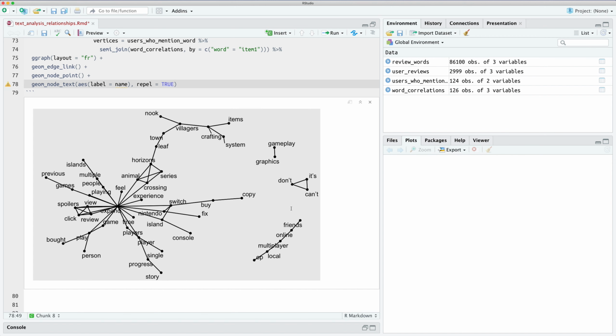Okay, let's see what we can do next. It'd be nice to understand how often these words are used. In fact, how about we try to use color to do this. We use color equals users, and that means that the color of the text will represent the number of users. Okay, so now for words like game, we can see that they're used very, very frequently in different user reviews, whereas words like friends and so on are used less commonly.